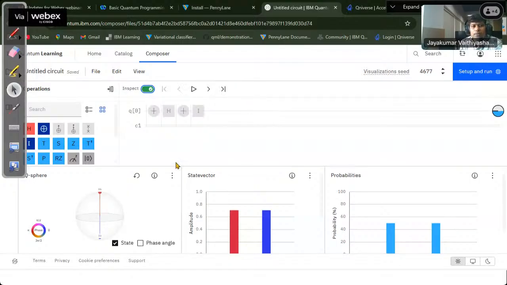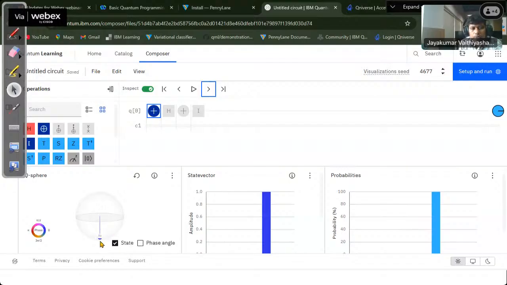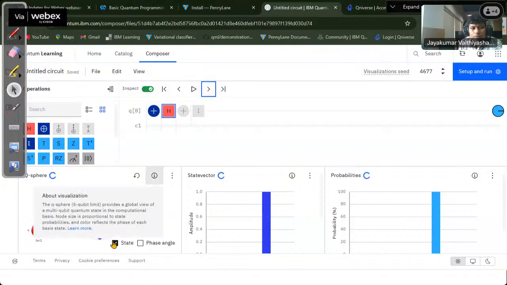Enable inspect. So now it is in state 0, right? So play here. It will come to the first NOT gate. That is why it is pointing to state 1. Press the next layer. It will come to Hadamard.